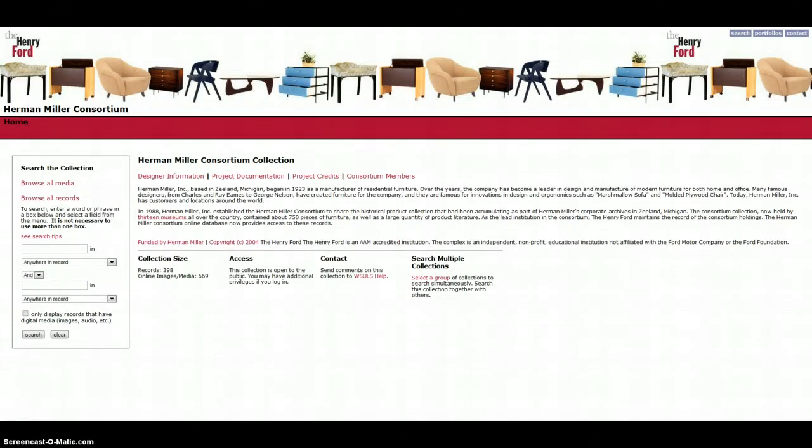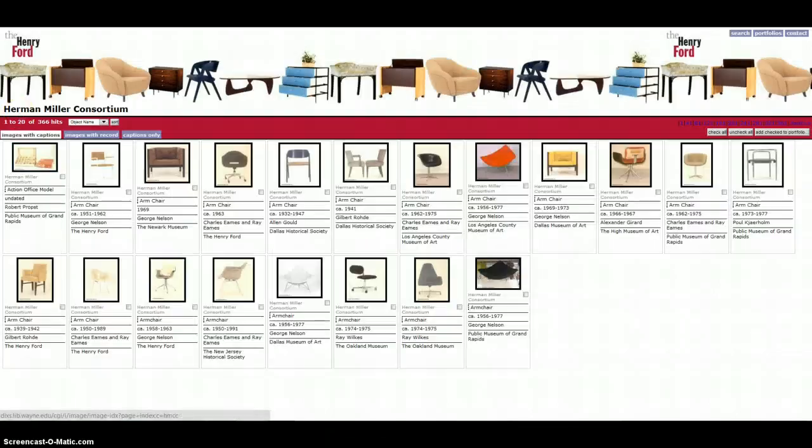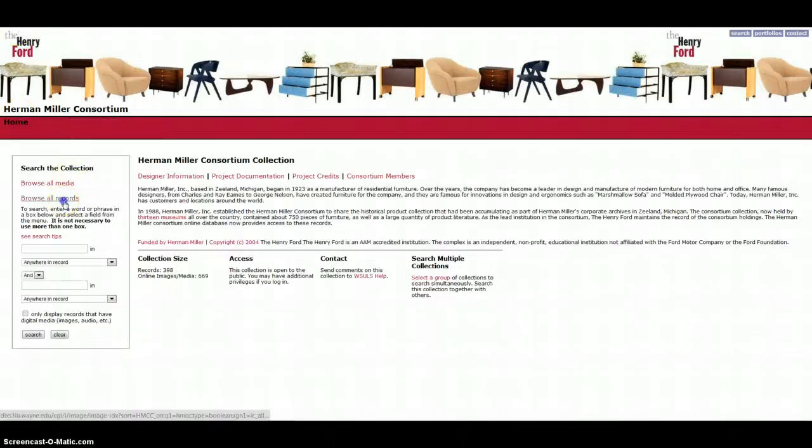So if we go back to the main page, we are going to do a sample search. Right here is our search box, and it's pretty standard. Anyone who's familiar with searching online collections should be pretty familiar with how this is going to work. We could browse if we just wanted to look through and see if something caught our eye.